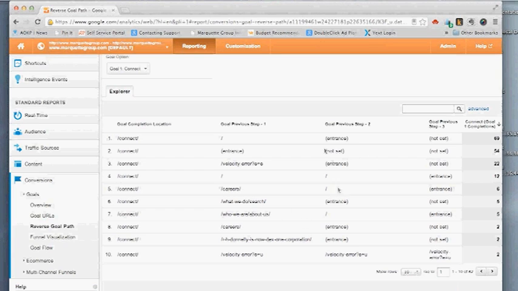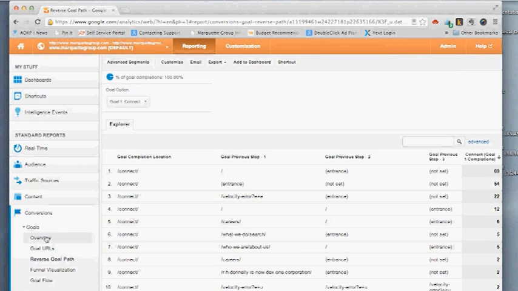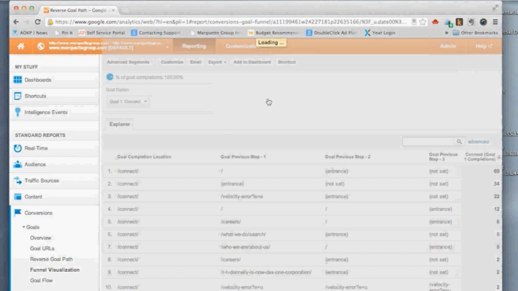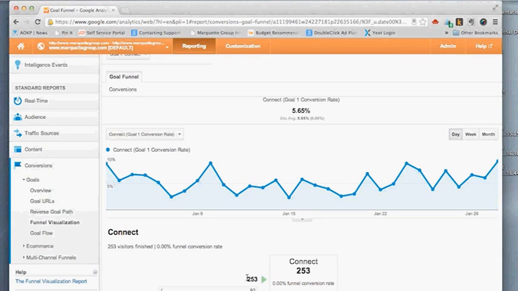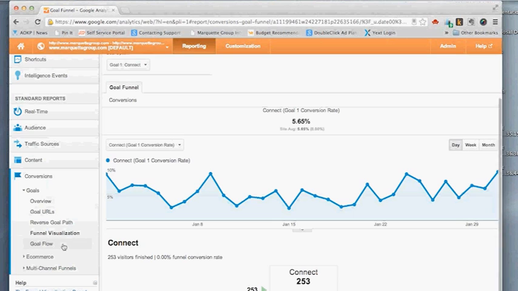You can look at the reverse path. So of the people who ended up on that goal completion page that we've set up, where are they coming from? What, if you sum up all of these individuals, how are we getting people into that page? That then turns into a funnel when you summarize all of that data, and you can see the most popular methods that people end up at that Connect page overall.